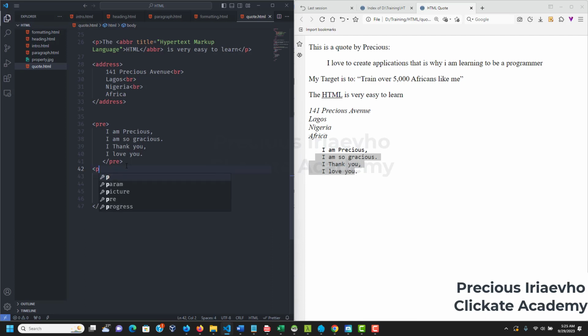So I'm going to create a p tag. And what's the name of this poem? The name of this poem is The Precious. So we're going to use cite. The Precious by Precious Iriaevho. So The Precious is the name of the poem, okay? That is why it's in cite, created by me. So if I reload, you can see The Precious by Precious Iriaevho. So that is cite. It's pretty straightforward.